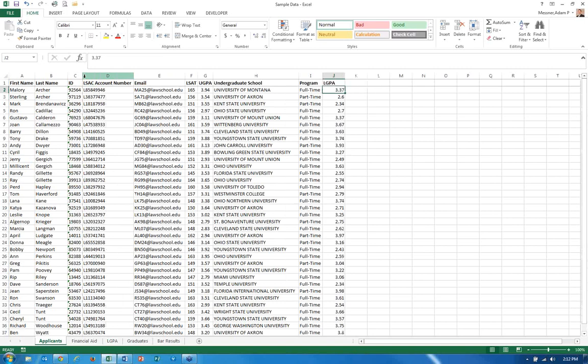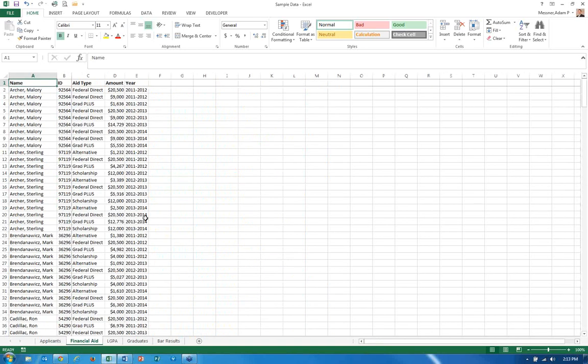All right. So we're going to come back to this applicant sheet in a minute, but another thing that I want to go over is it's not really a function. It's more of just a feature of Excel called a pivot table. There are tons of applications for pivot tables, but one of the really great things that I think they can do is to summarize data. And I'll show you what I mean.